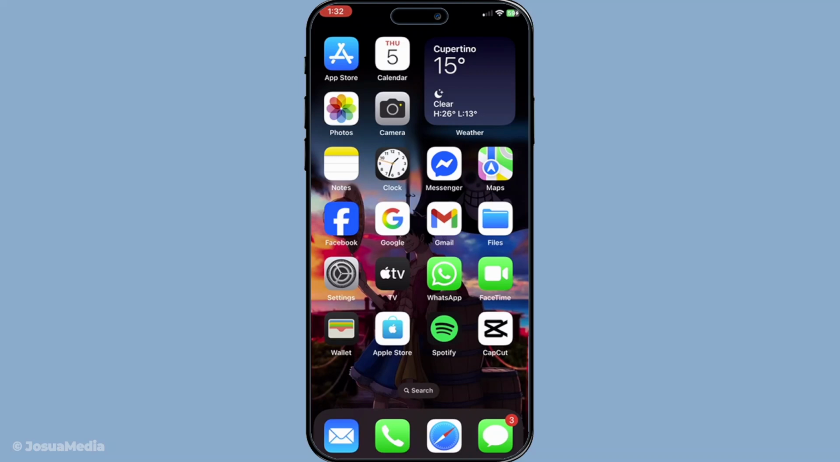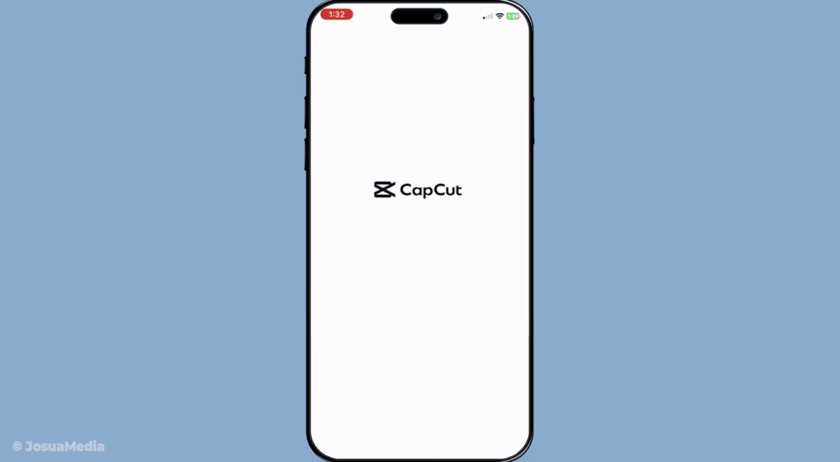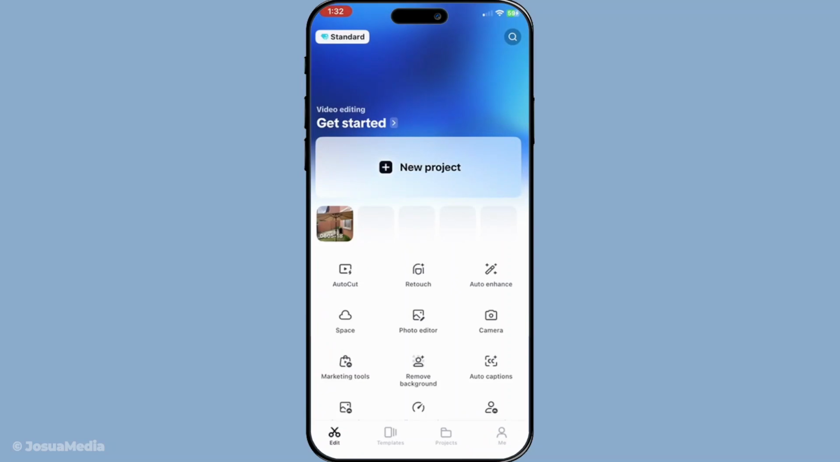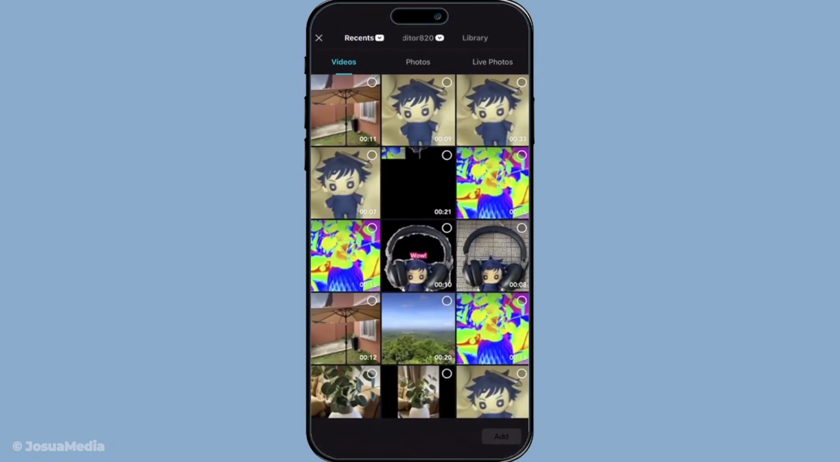First, we'll begin by opening Capcut on your device. Once you have the app running, you'll want to start a new project. This is easily done by tapping on the option that says New Project. Starting with a blank slate lets you craft your video exactly the way you want it without any initial constraints.